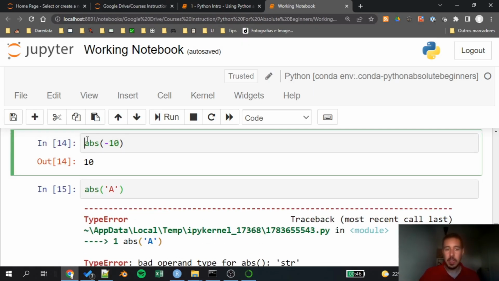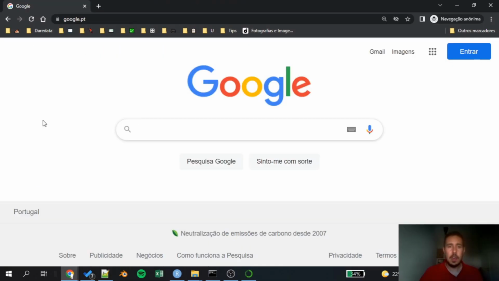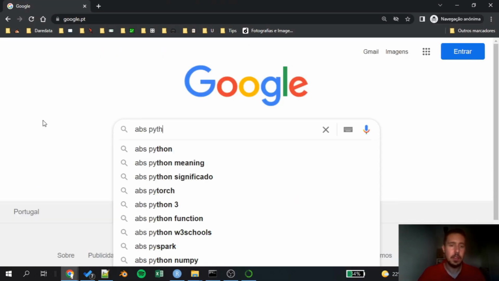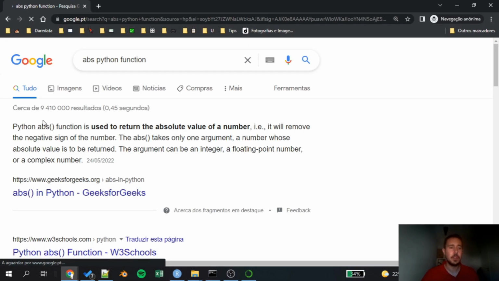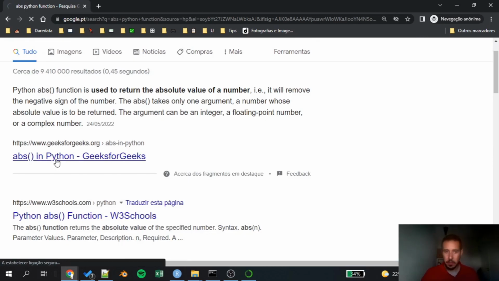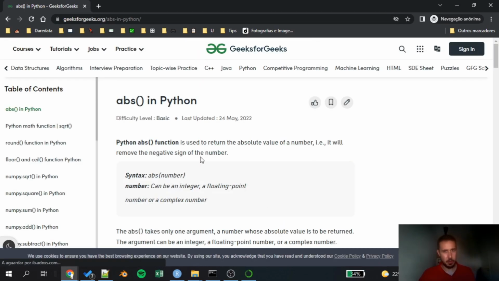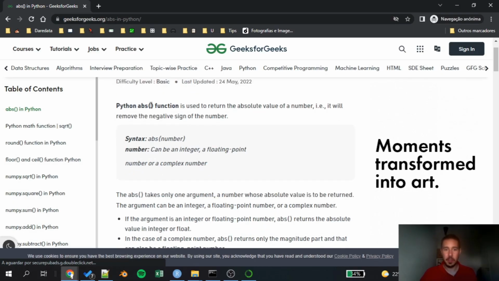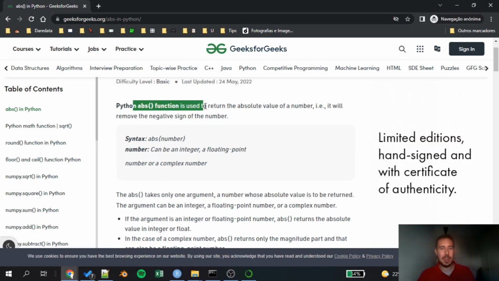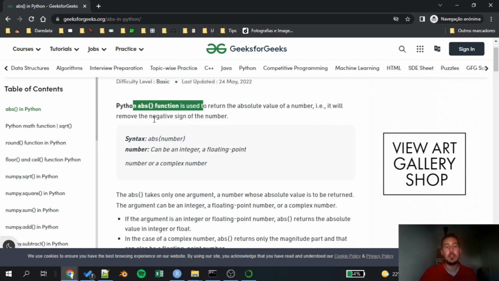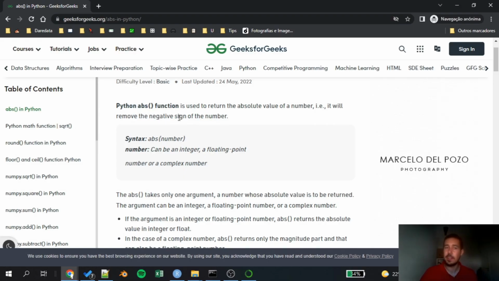Recapping, we are using abs, which is a function called absolute that receives a number and returns the absolute value of the number. And you can check, for example, I'm going to Google for you to see, and here I'm going to search abs Python function. And we have here, for example, the GeeksforGeeks website, which is one of the most famous ones: the Python abs function is used to return the absolute value of a number. It will remove the negative sign of the number. It's exactly what we've seen.